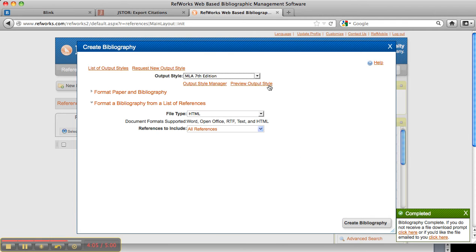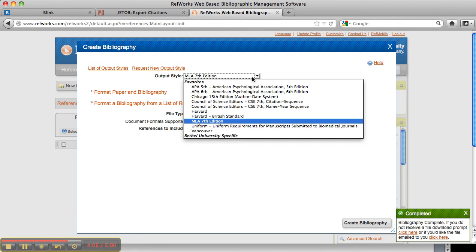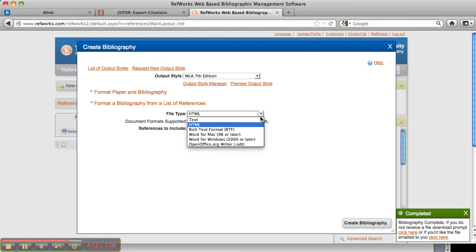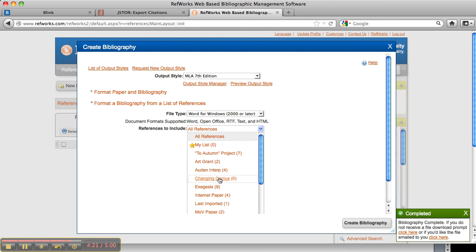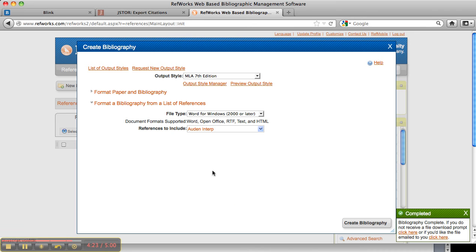And then from here, you can select which style you want. You can choose APA, Chicago, MLA. And then you can click here and select which format you'd like the bibliography in. So I would click Word for Windows. And then you simply select which folder you want to use, and you're ready to create your bibliography. Cool. And remember, when we're using these kind of automatic works cited resources, that's not a substitution. It's just an extra resource we can use.